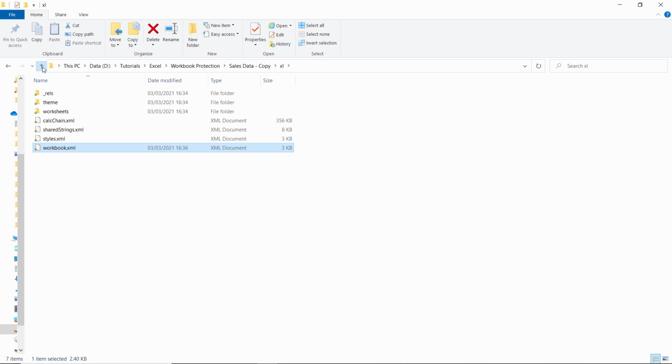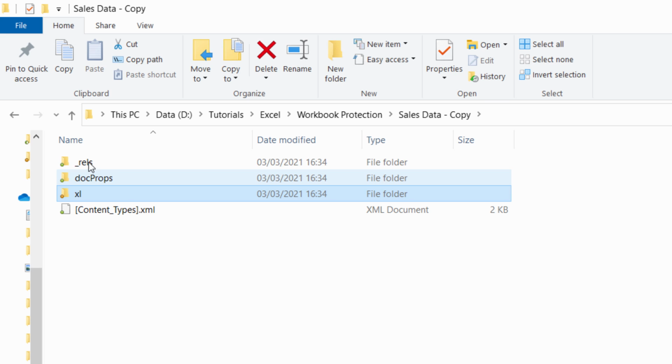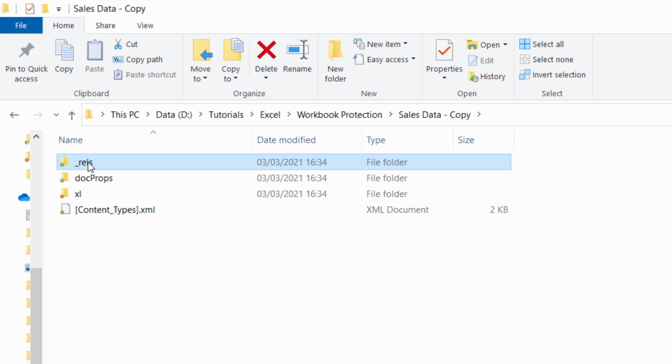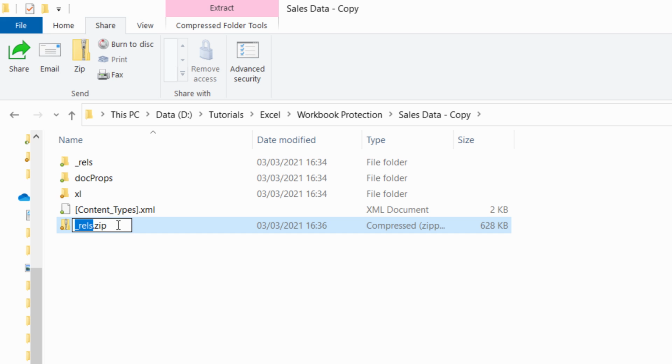Then what we need to do is go up a level. And these 3 folders and this file here, you need to rezip. So if I select that folder, shift, select that file, go to share, the top here, zip, and I can give it a name. So I'll call this unlocked sales data.